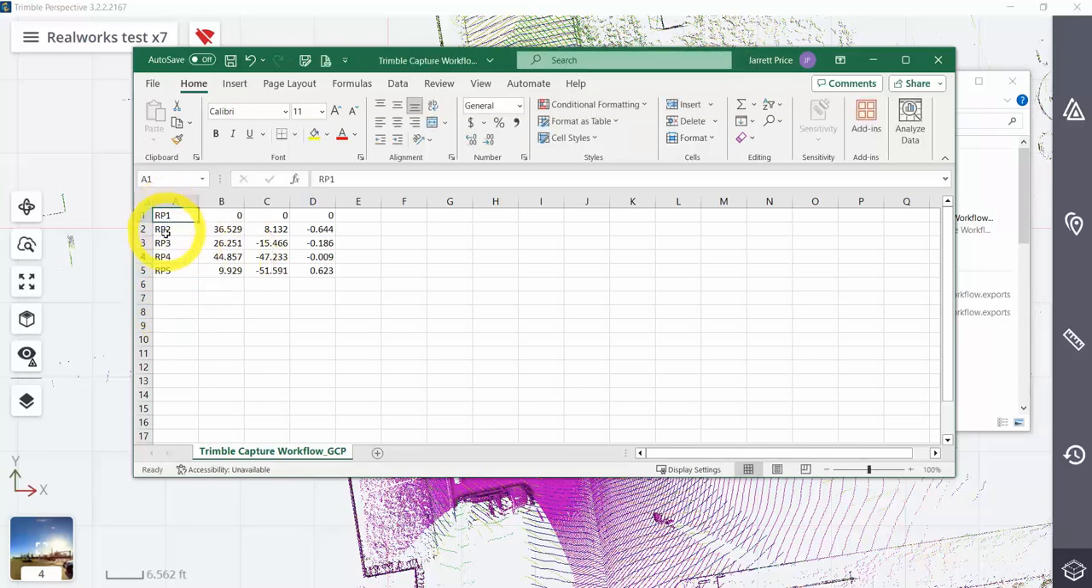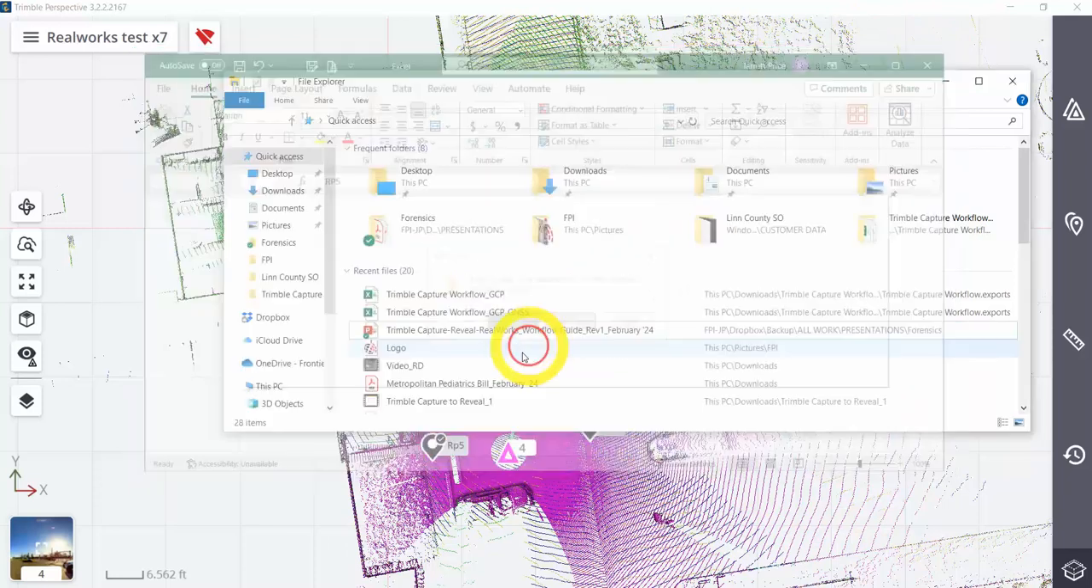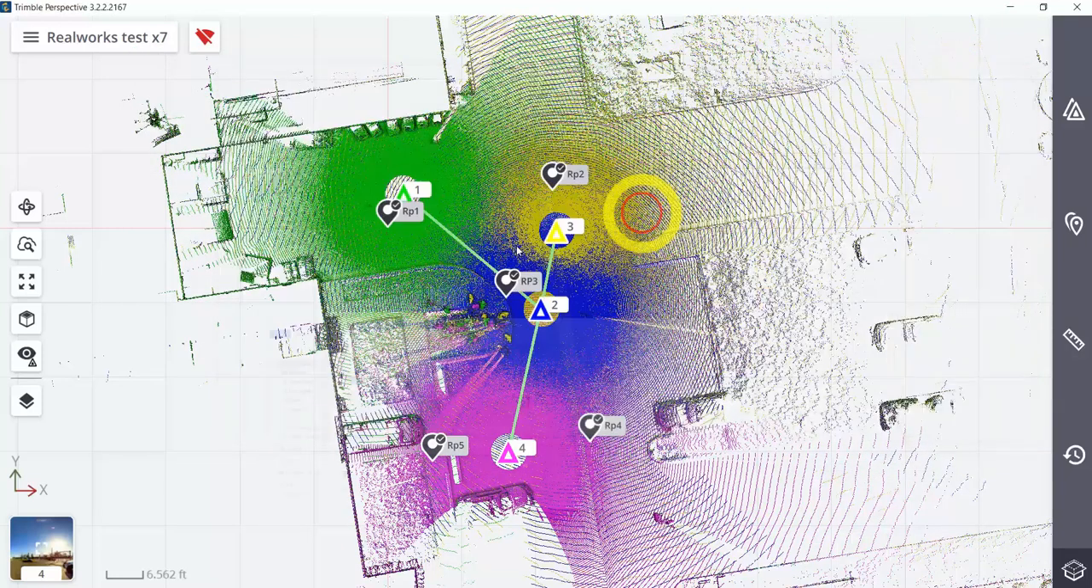These names need to be identical to what is in Perspective. So see how RP1, they're named exactly the same thing. There's no parentheses, there's no additional numerical or alpha values. So it's going to auto match these for us if the name is exactly the same.